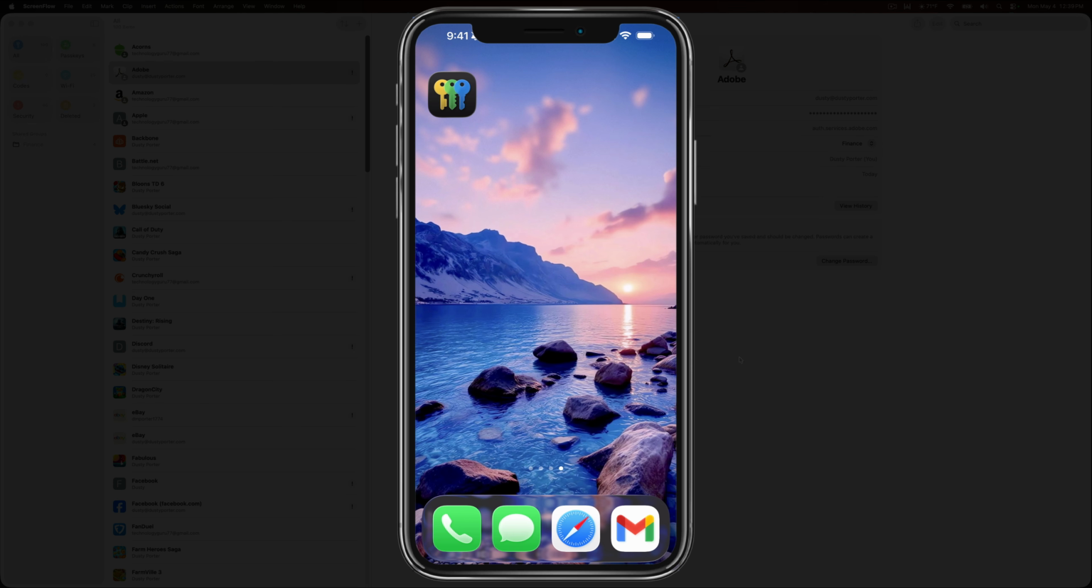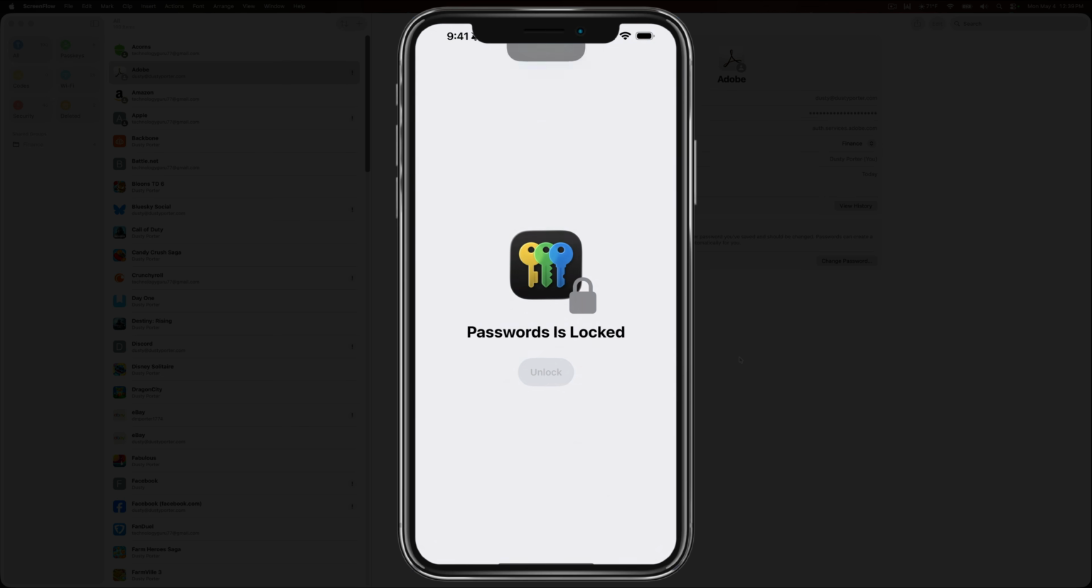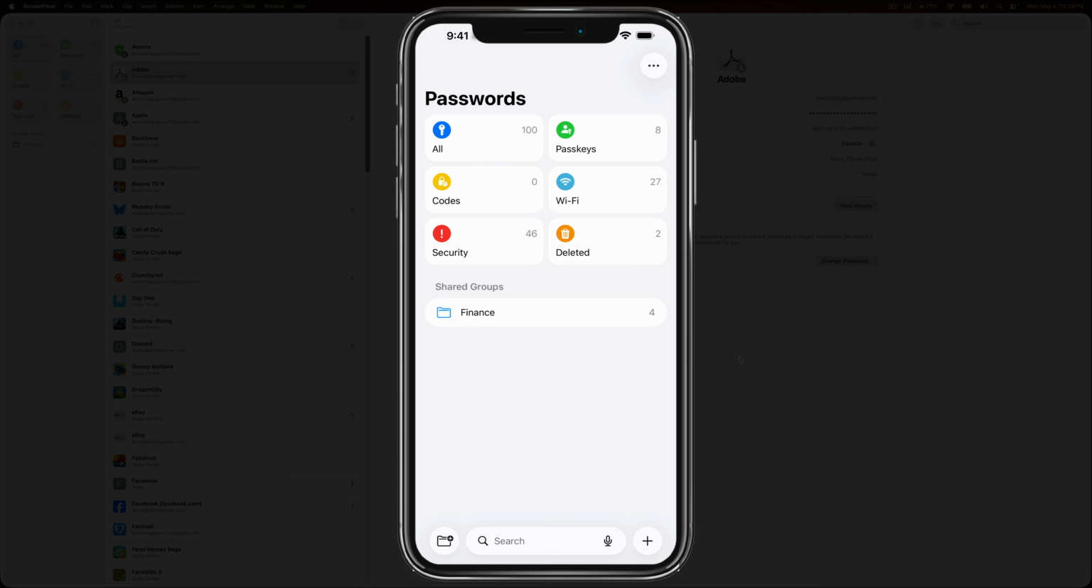So as you can see here, I'm going to show you on my iPhone and then we'll take a look on the Mac here at the end of the video. So in order to open up this app, you want to search for passwords and then you should see an app that looks like a black icon with 3 colored keys on it. And if you're on a device such as an iPhone like I am here, you're either going to have to open it with your Face ID or a password or passcode. So I'm going to go ahead and type in my passcode now. And as you can see, this is what the app looks like when you have it set up.